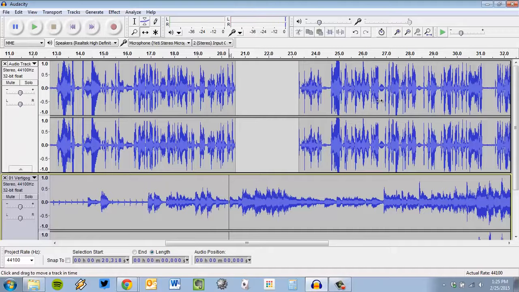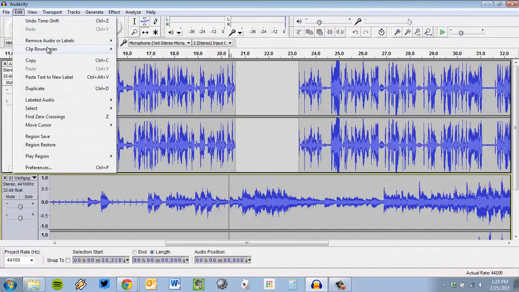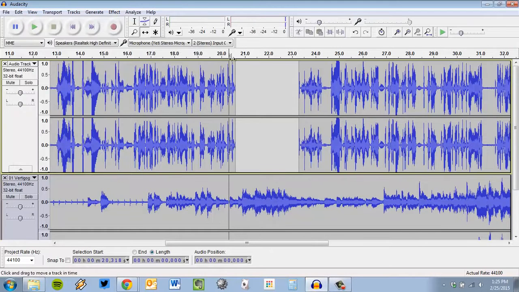Okay, so that's easy enough, right? We're splitting tracks with Control-I or Edit, Clip, Boundary, Split. We're moving them around using the time shift tool. Okay, so now this might be almost really good. This might be worth exporting and letting other people listen to, except my volume probably isn't leveled out.